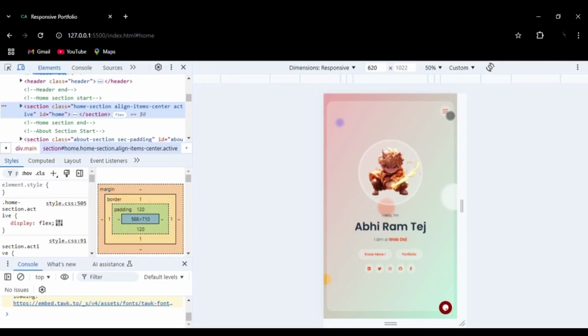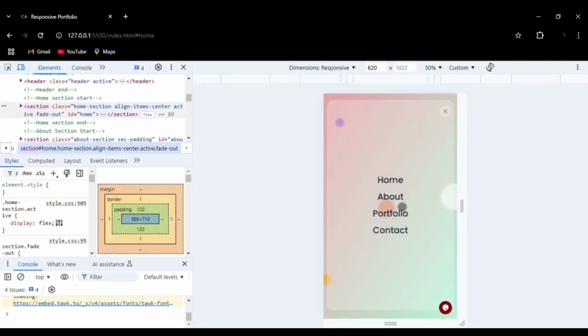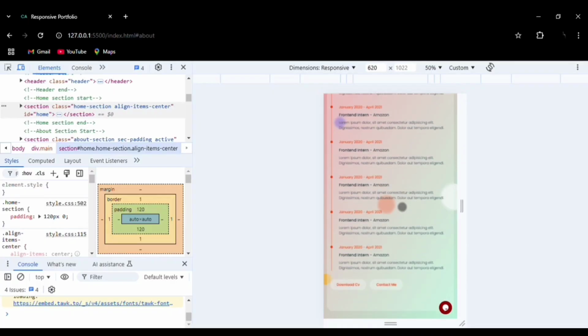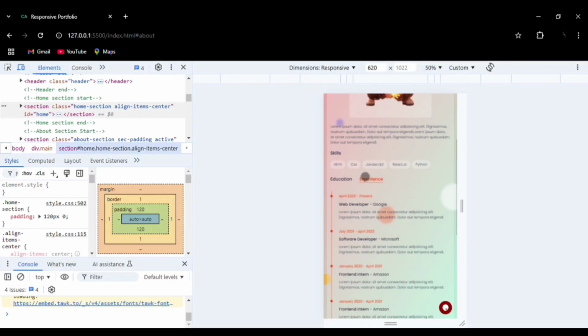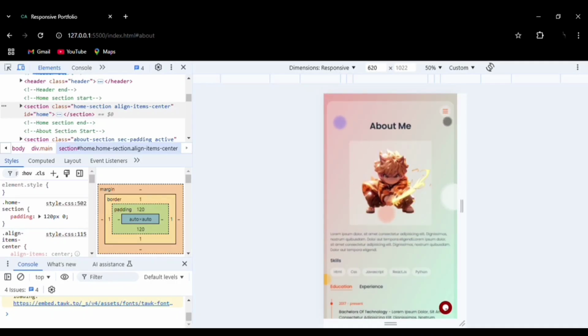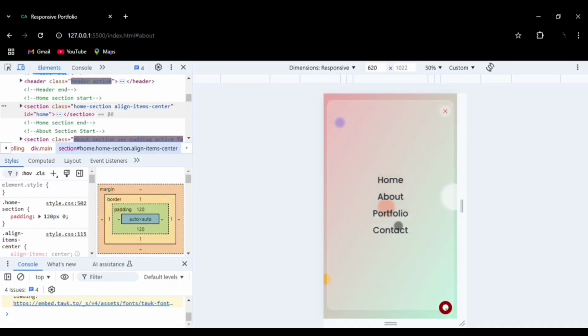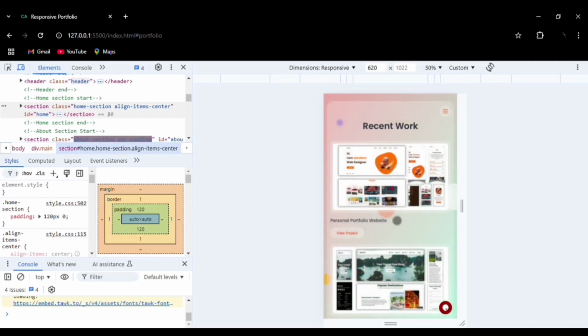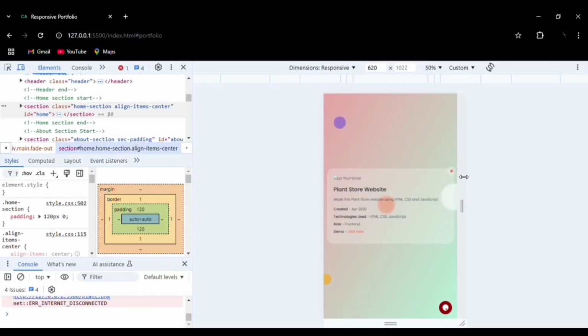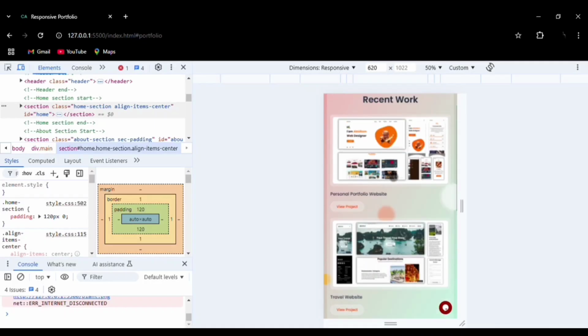Then we can go to the next section, about section. This is the about section. You can see it is perfectly aligned with the size of the screen, that is for the mobile device. Then we can go to the projects, this portfolio. You can see how they are aligned. And next, contact me section.